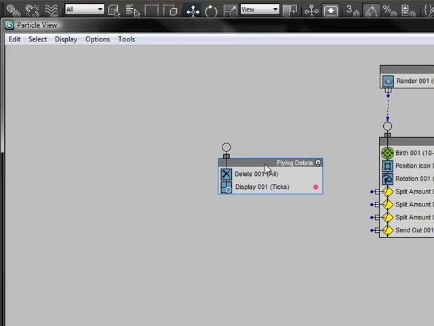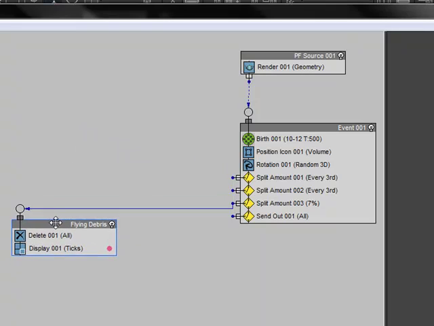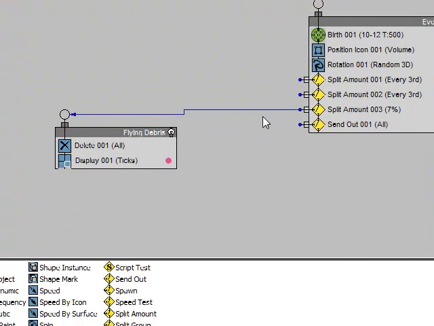Now to link it together, that's really easy. We want split amount 3 at 7% to link to flying debris. So I'm just clicking and dragging, and there it goes. Now I can rearrange this any way I want. I can move this chart around.